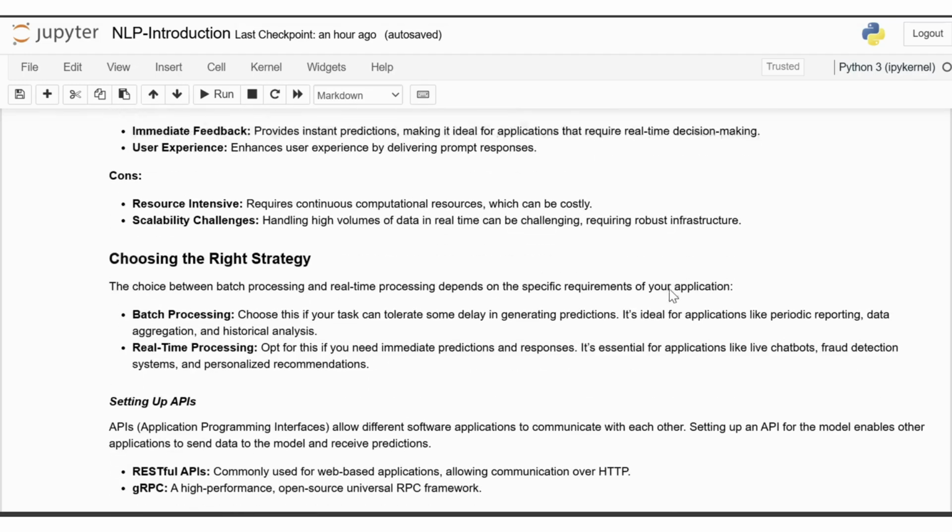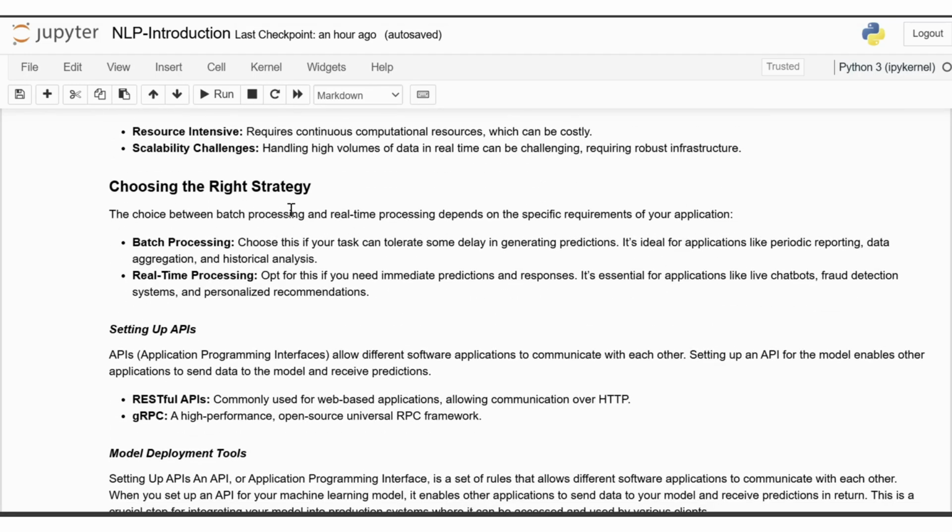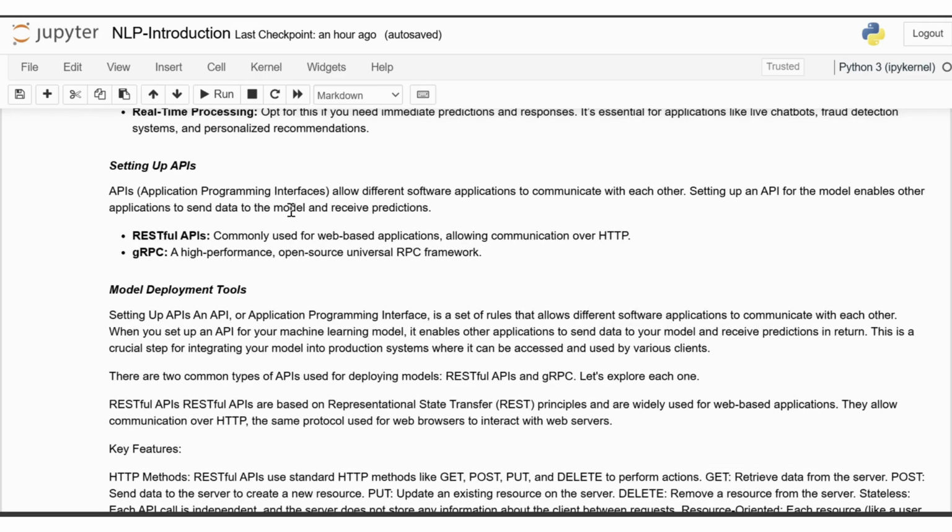Next, let's dive into the details of setting up APIs for deploying machine learning models. So the first step is setting up the API, or Application Programming Interface. It is a set of rules that allows different software applications to communicate with each other. When you set up an API for your machine learning model, it enables other applications to send data to your model and receive predictions in return. This is a crucial step for integrating your model into production systems where it can be accessed and used by various clients. There are two common types of APIs used for deploying models: RESTful APIs and gRPC.